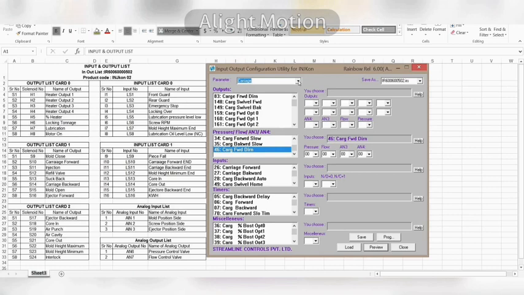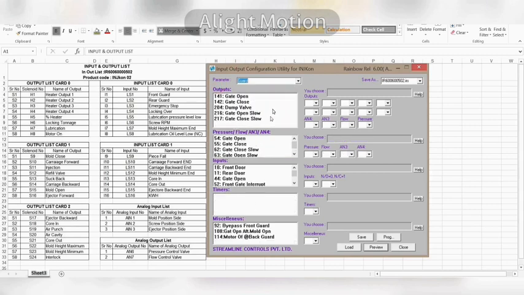Now our third step is inputs. According to our list, 1 number input is front guard, and 2 number input is rear guard. Then in the parameter, we will select guard. In inputs, we can see the front door and rear door. We selected at the front door, and it would look like inputs and NO0, NC1.